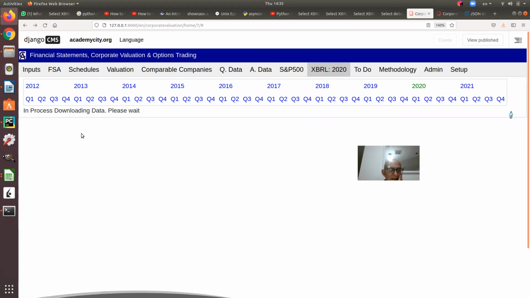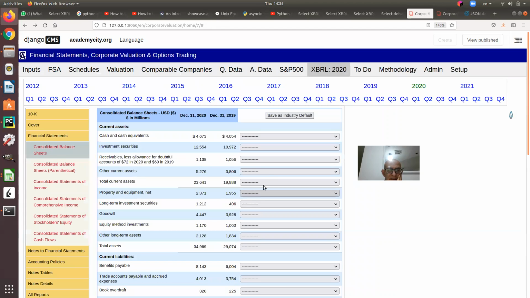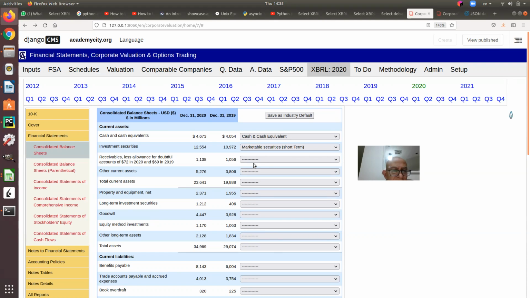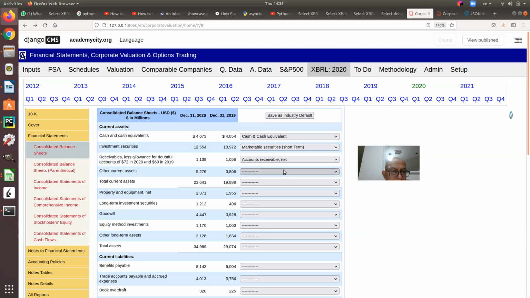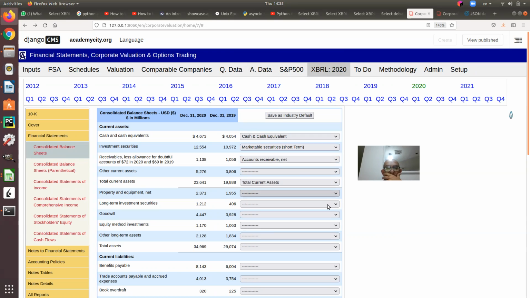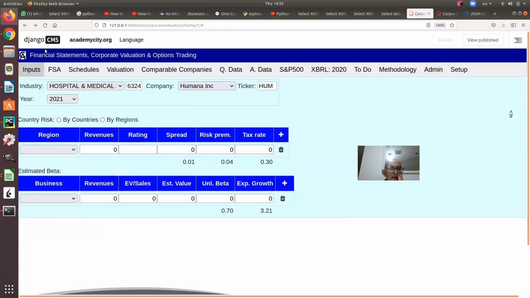So that it goes very fast, I don't really need to download a lot of data. Just a few items: cash, investment security, receivables, and let's say total other current assets. That's enough for us. Okay, and that's one. In order to download the data, you must refresh. Okay, refresh.